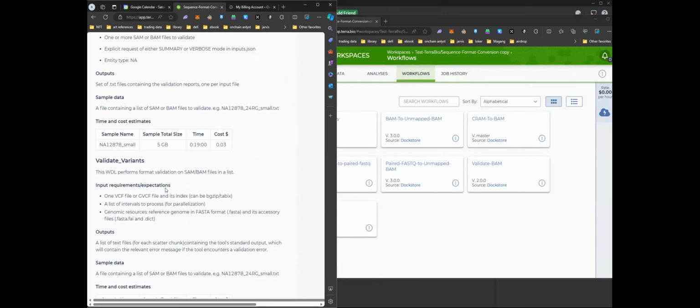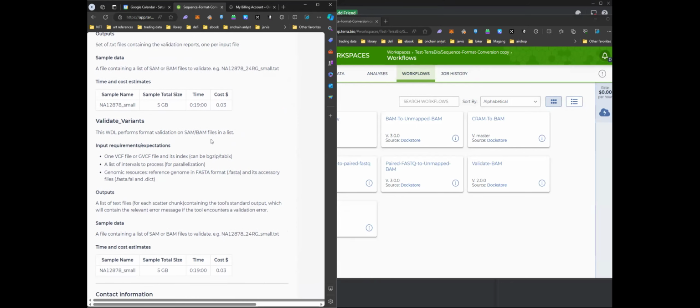This workflow performs format validation on a VCF or BAM file, but the input requirement will be one VCF file or a GVCF file and its index, and a list of intervals to process for parallelization, and the genomic resource for the reference genome, and the format will be FASTA, or FASTA FA, or dictionary. And the output will be the same as before.